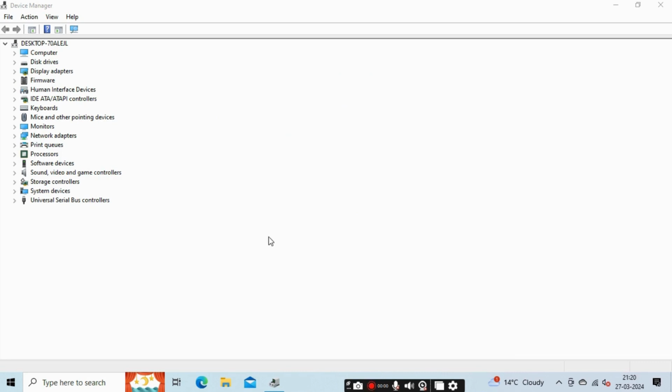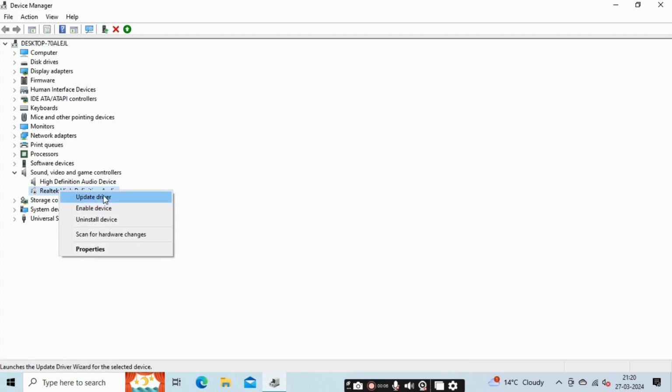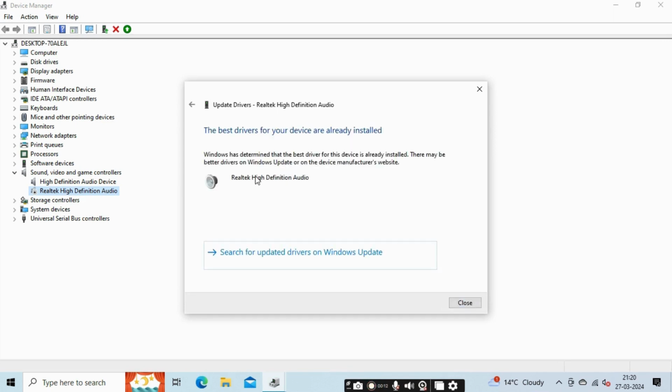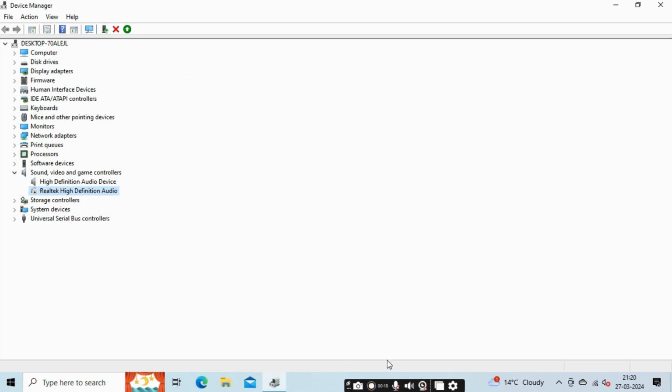Even after installing the drivers, if the sound is still not working, then right-click on the newly downloaded driver. Click Update Driver. Select the Search Automatically for Drivers option, and update it. I hope your sound problem is solved now.